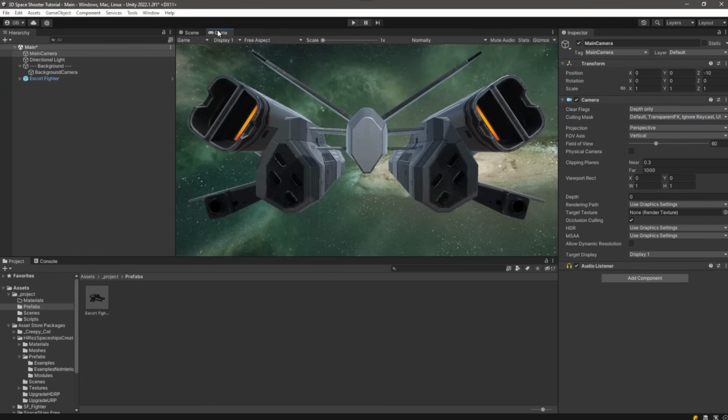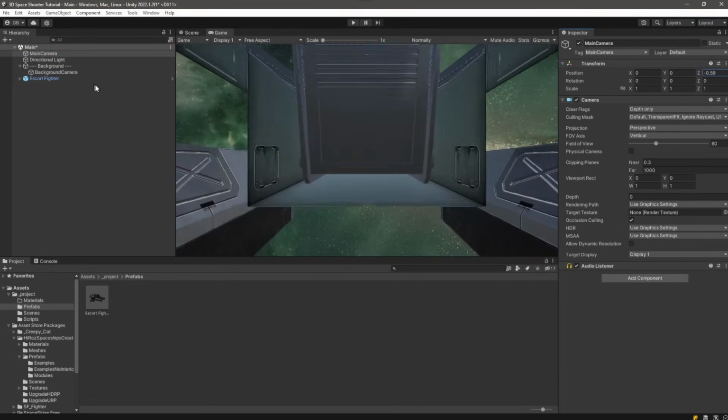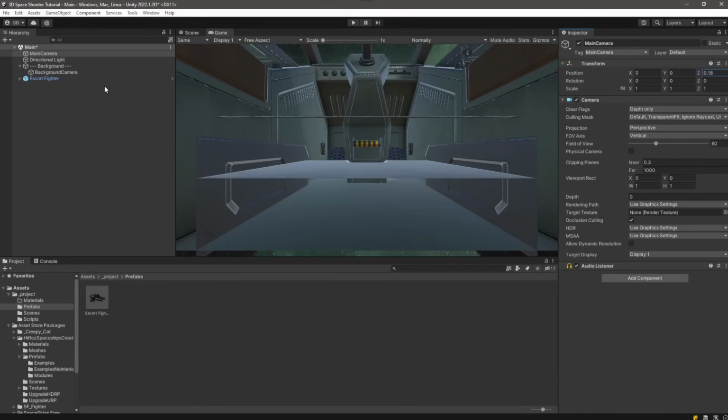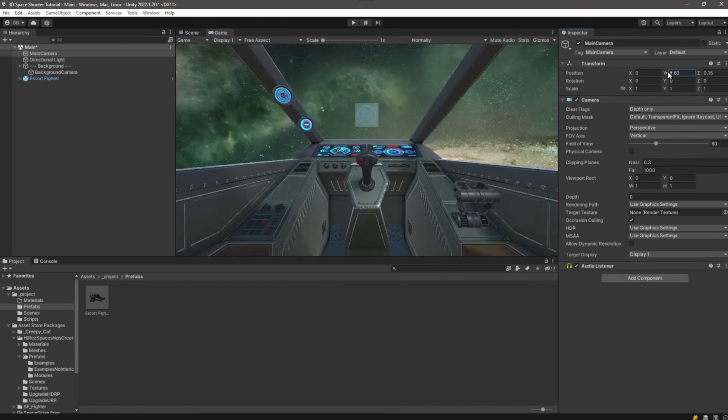Let's switch over to our game view. And you can see this is what we see in our game view. It's looking at our fighter from behind. And that could be kind of cool for a chase camera, but I actually want to use a Cinemachine virtual camera for that. For now, let's just take the main camera and let's move it forward into the cockpit. And let's move it up. Oh yeah, that looks really cool.